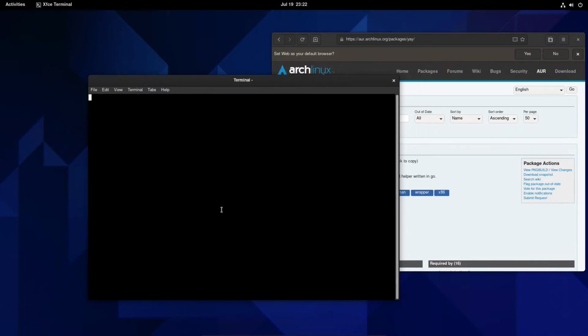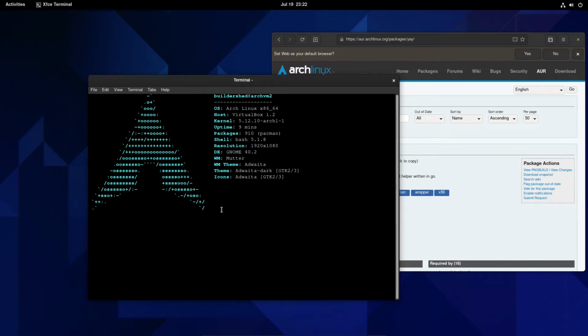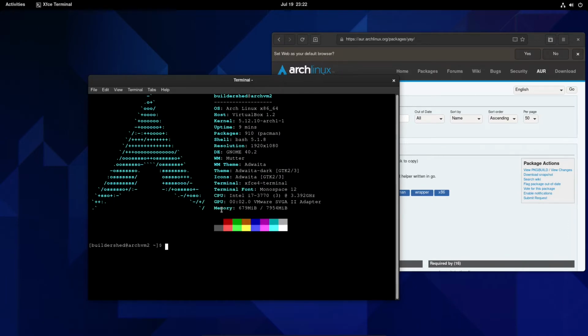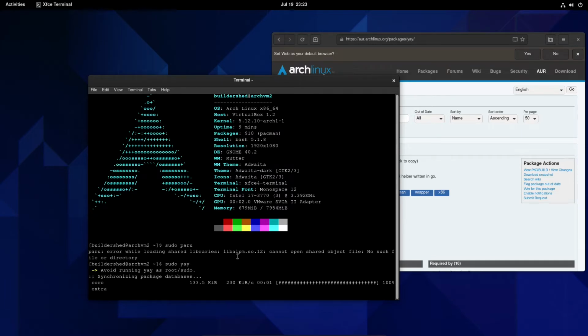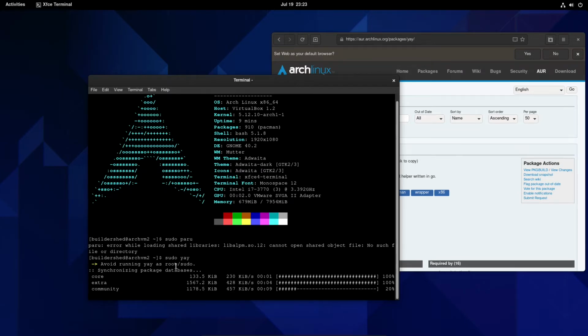So now to show off an AUR helper. With an AUR helper, you do yay, or part of the name of the AUR helper. Like I said earlier, never run it as root or sudo. Let me just do that for y'all. sudo paru. It's going to give you an error. sudo yay. And look, it even tells you to avoid running yay as root/sudo.